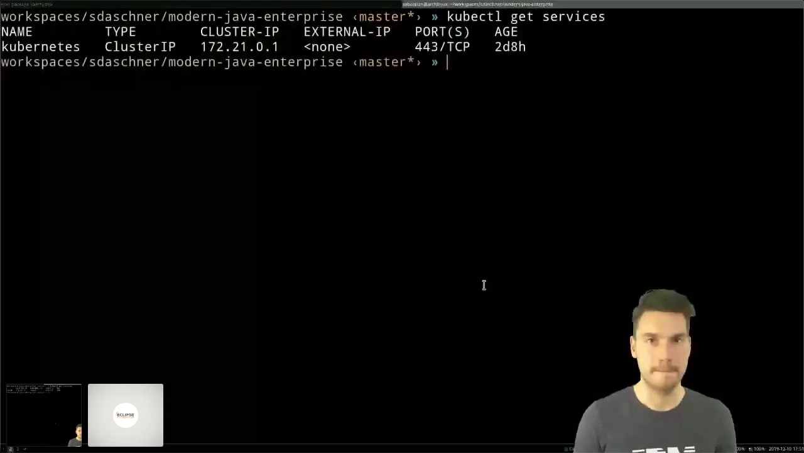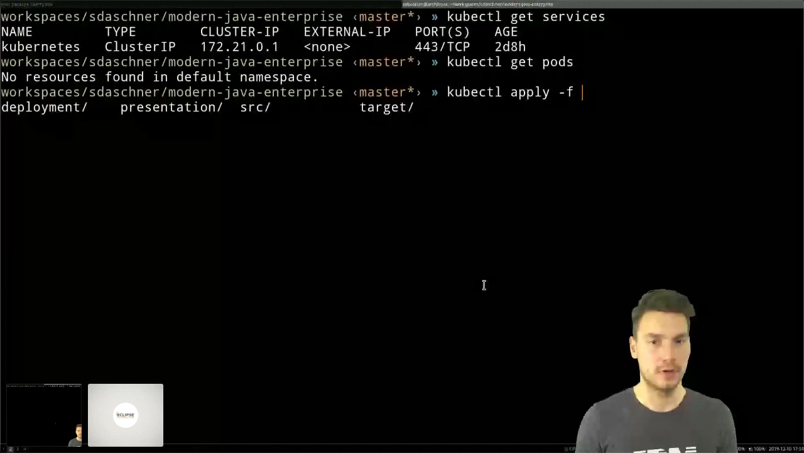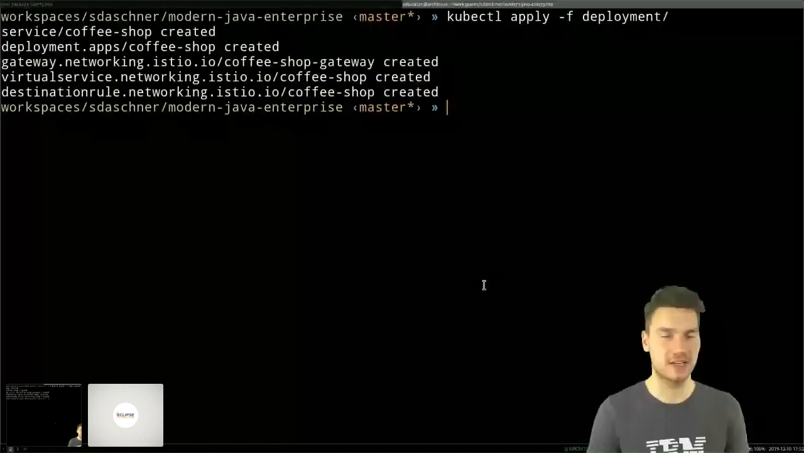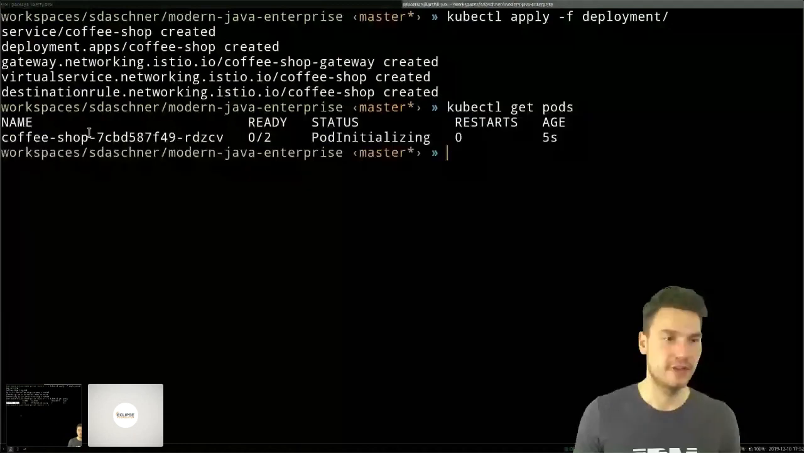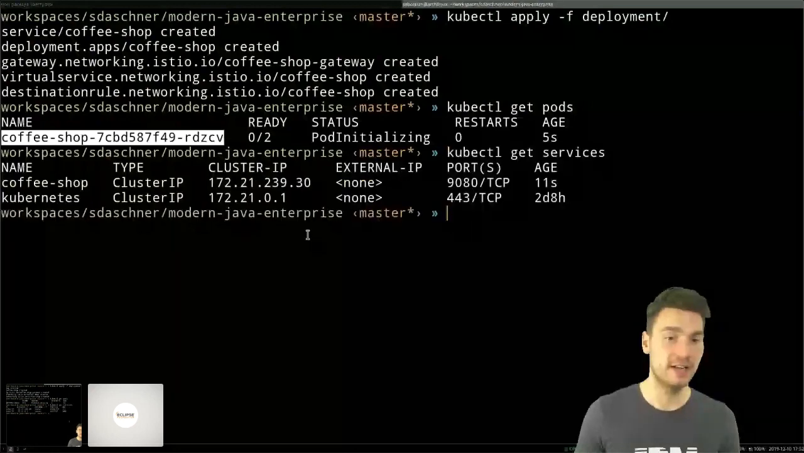So now this cluster is empty. With kubectl get pods, there's no running application. So let's change this. We kubectl apply everything that's in this folder. So we apply our nice YAML files to create this. Then it will just start up the application, this coffee shop here. We will have a service being available, what you just saw before, and then it starts up this application, we can access it. So this looks good.